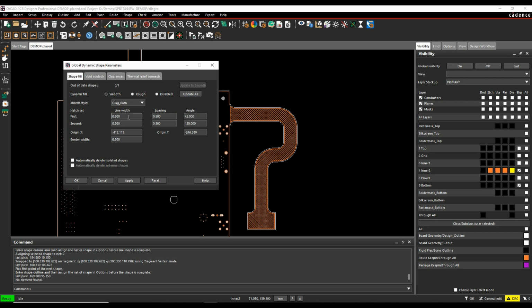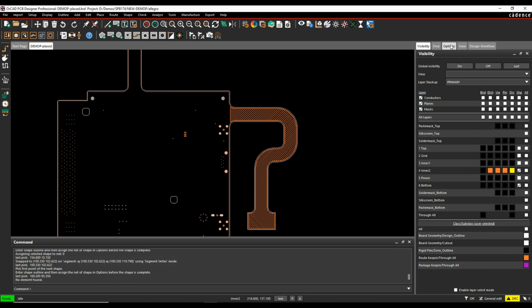Let's make these slightly bigger. So we'll make a line width of 1 and 1. And you can specify the different angles that you want here. Once that's set, we then go to choose the shape that you want to add.